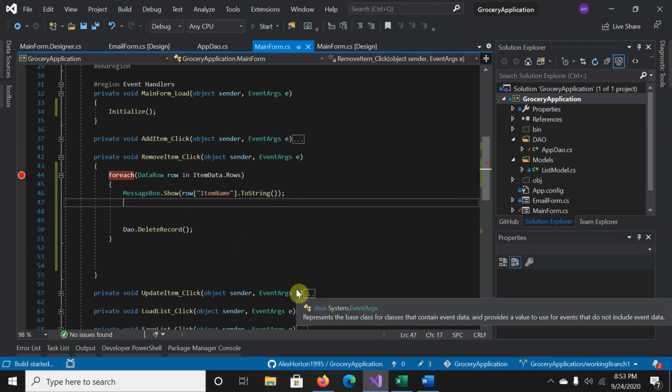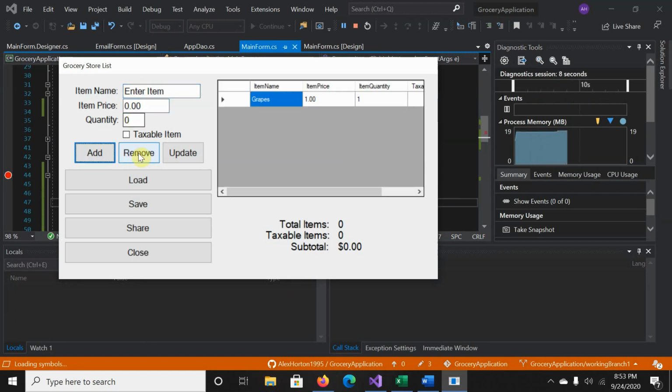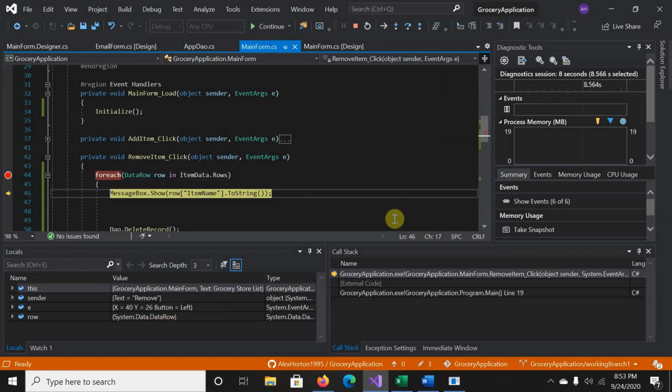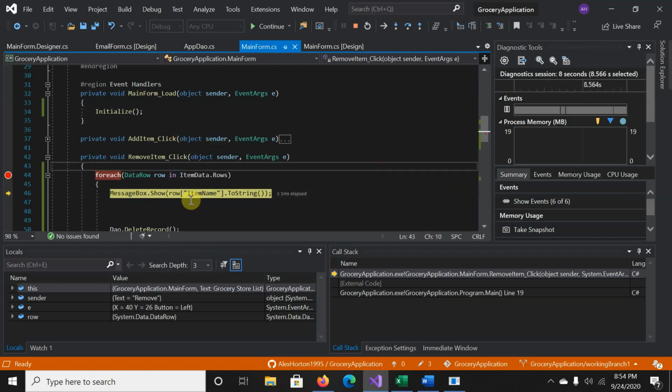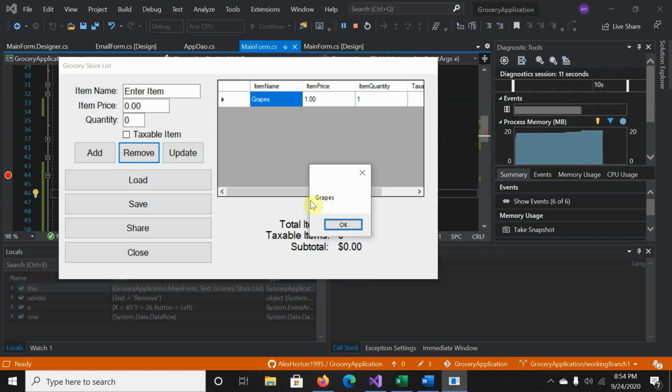But if we have rows in our table, grapes, $1, one, add, and let's go to remove. So we go through, it's going to find a row. Now we're inside, and if we look over here on a row, we can see our grapes and all that kind of stuff that we added our row to. And then if we hit F10, we should get a message box that pops up with the name of the item.